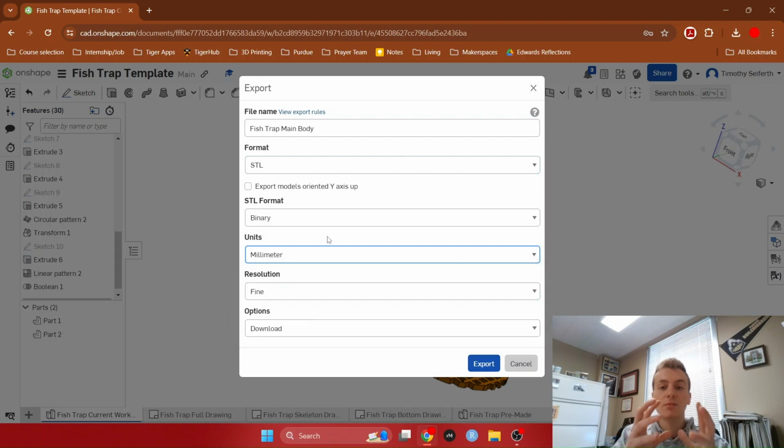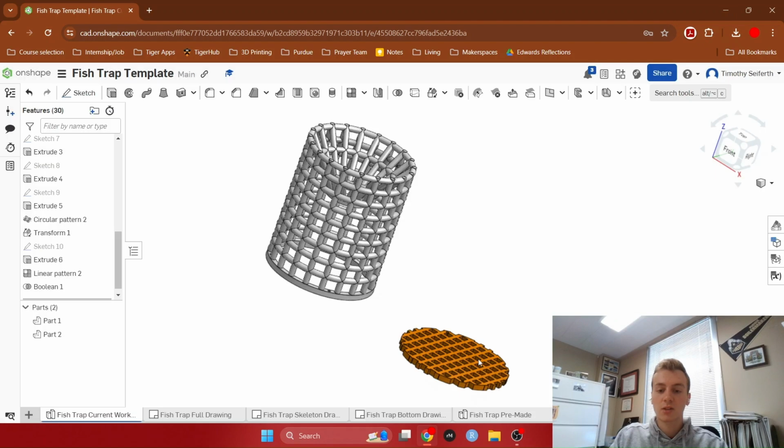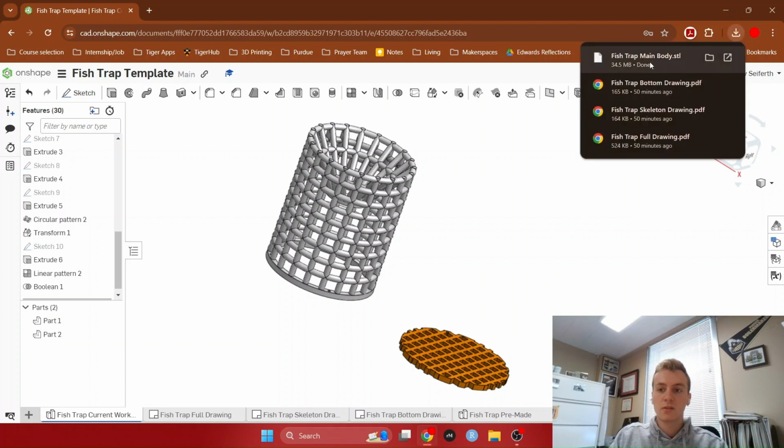So that will keep the same size, but can change our units so that the printer software is the correct sizing, because most printer softwares work in millimeters. But we can size it up and down anyways. This is not super strict. Resolution, fine. And then download, export, and that will download for us. See it up here. Fish trap main body STL.